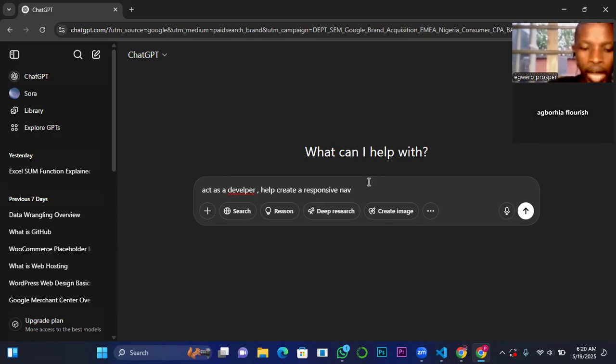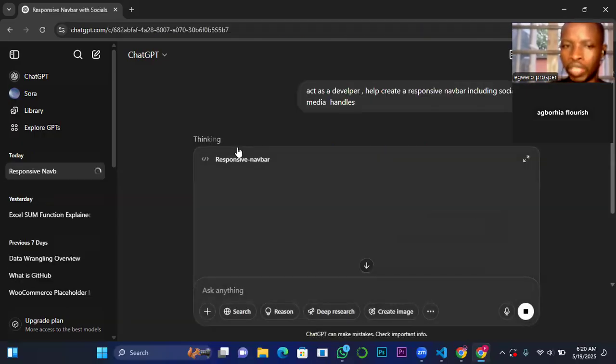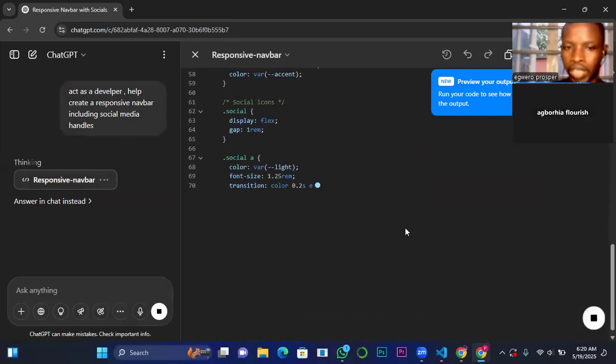If you want other things to be there, you can say including social media handles. If you want another thing, maybe include a search bar, whatever you want, just put it inside and then you run it. Now watch what ChatGPT will do. Think. So you see, sharp, even with the CSS.